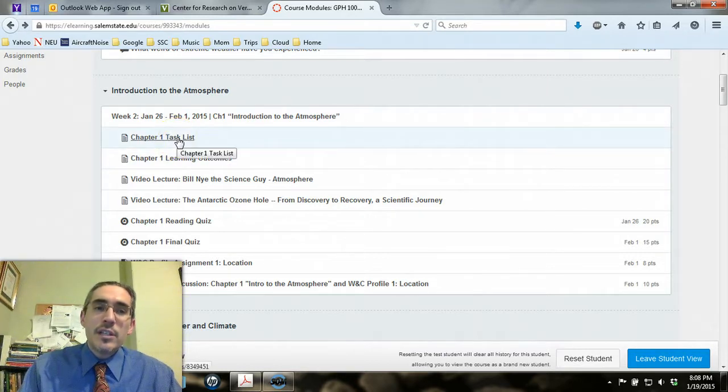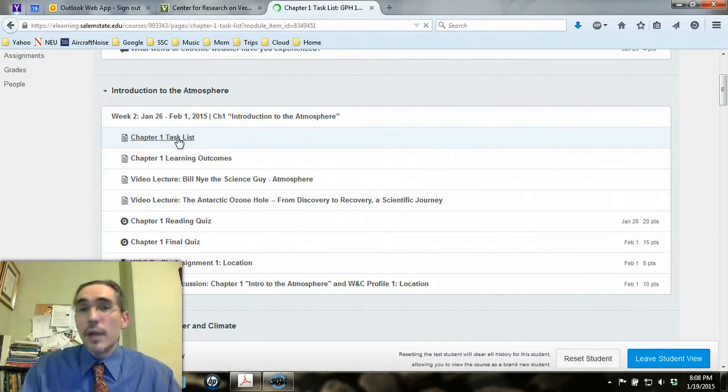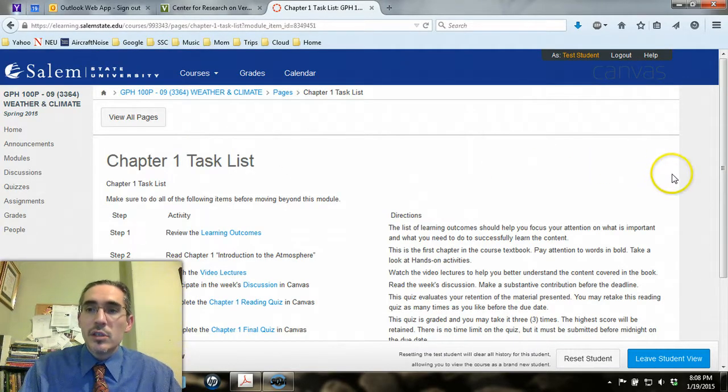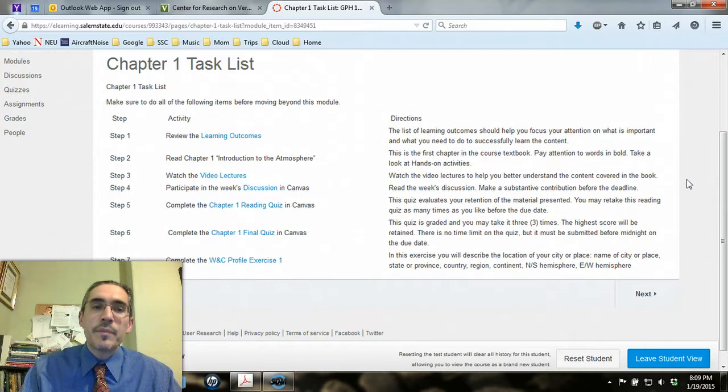If you click on the task list, which will be the first thing you'll always see, the first item in each week, that'll lay out the things that you need to accomplish for that week. So it should be fairly clear what you need to do to get through the week and do everything that needs to get done. So they're all numbered, steps 1 through 7 in this case.